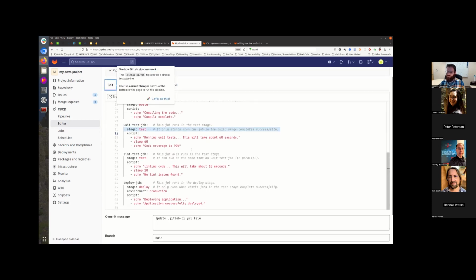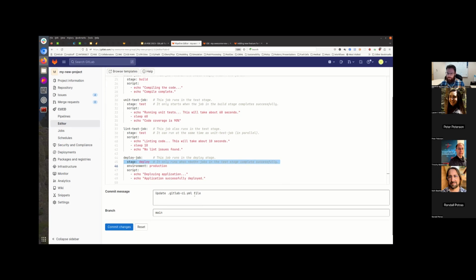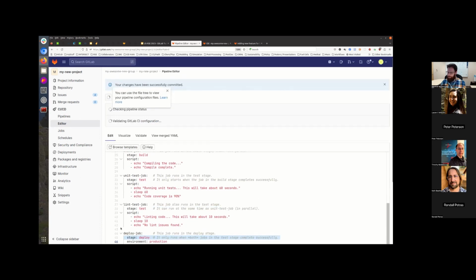We're just doing some echo and running stuff, but the stage right here is what tells it which part of that pipeline it's going to be in. And then finally, the deploy stage for the deploy job. And this is all just echo commands. So, adding CI YAML, commit the changes. And I'm just going to go straight to main for this one.